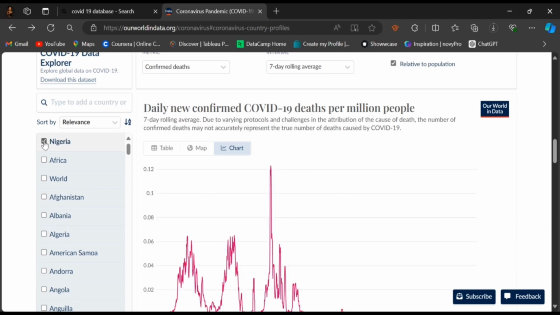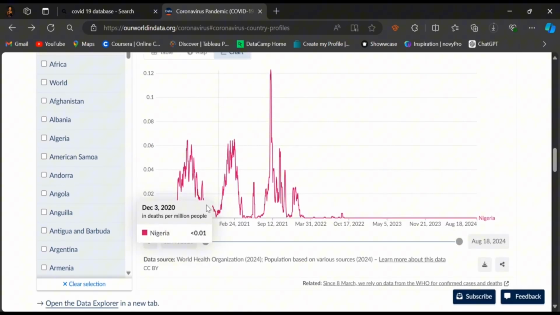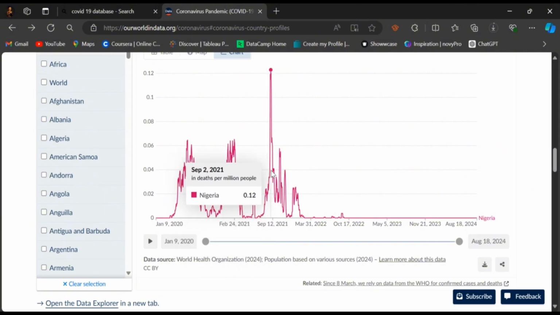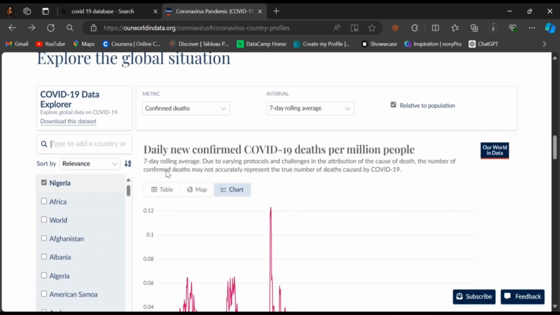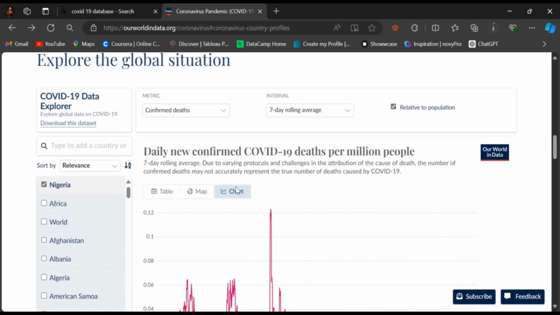You can just play around with this. This is just for Nigeria, from the 19th of January 2020 till the 18th of August. I think that was the last time the data was updated, showing that the highest COVID-19 case was in September 2021. That's the highest date. I think this is for the death cases, and it was so frequent in 2020 as usual because we had our lockdown that period.